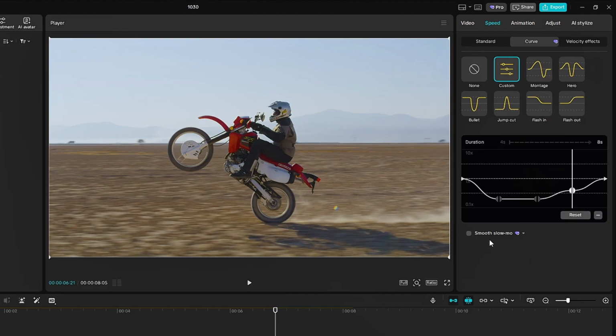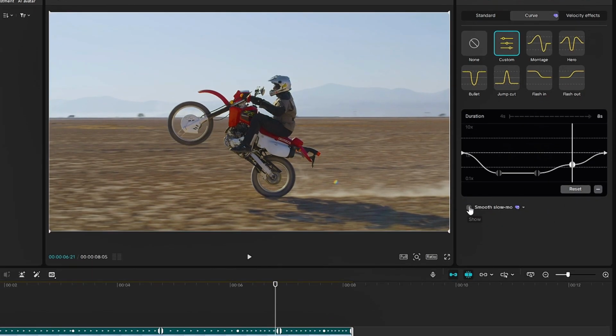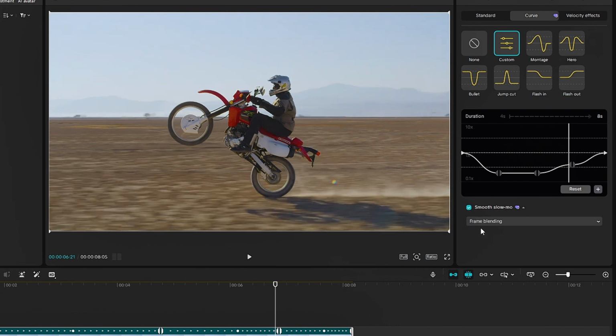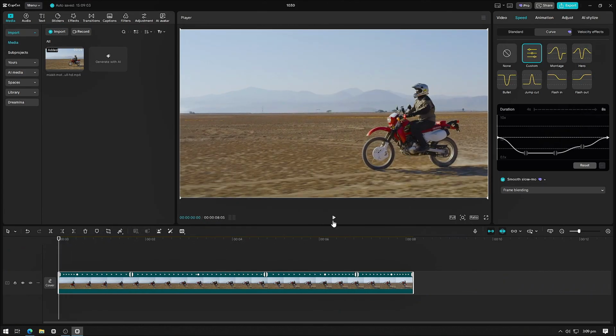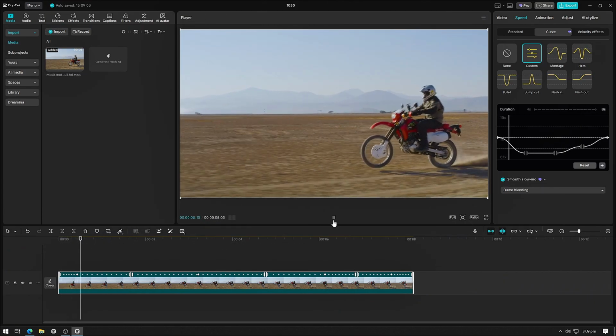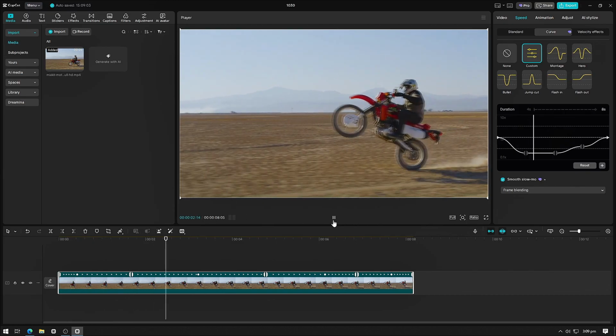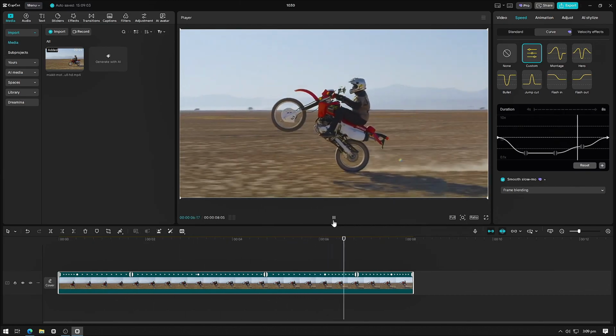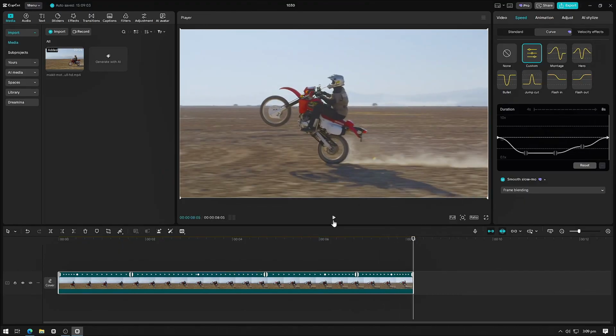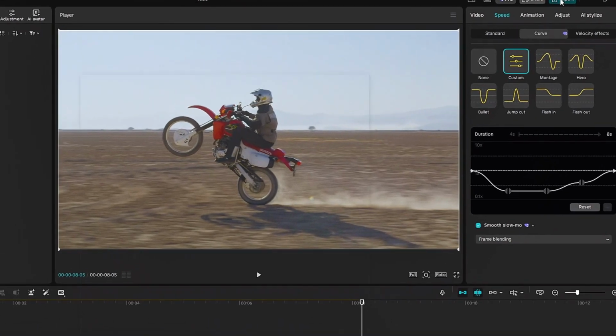After that, to make your slow motion effect look more natural and cinematic, make sure to enable the smooth slow motion effect. Once you're done, preview your video to make sure everything flows smoothly. If you're happy with the result, tap the export button to save your video.